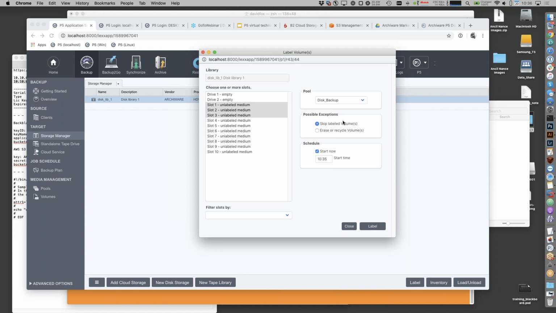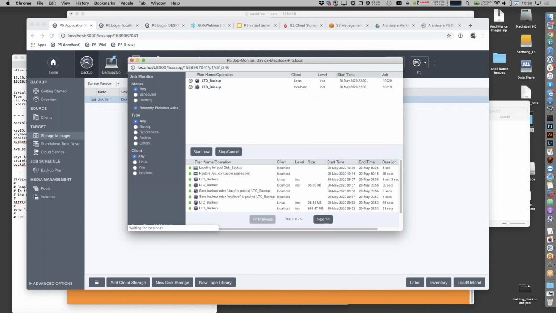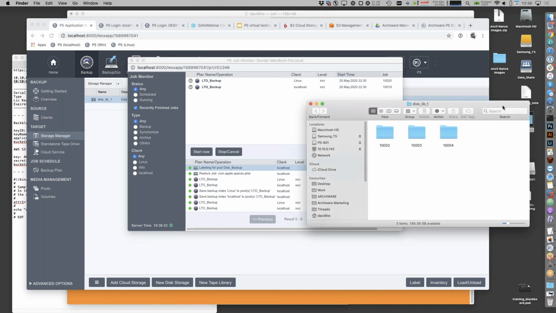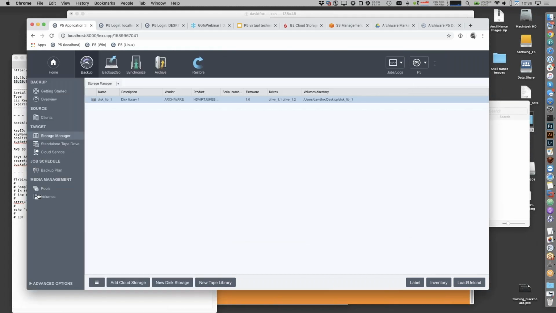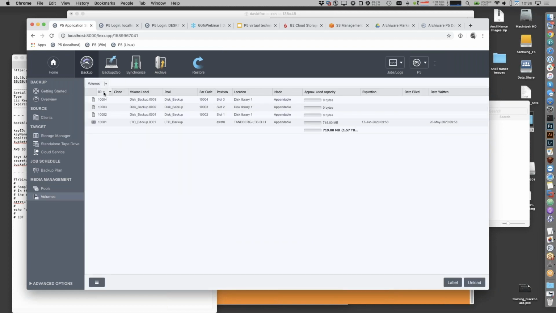So let's continue with this labeling job. If I hit the label button, it says, do you really want to label slots 1, 2, and 3? I do. And then it will flick to the job monitor button so that I can see that job running. So you see that labeling job is already completed because it's running on the disk storage. What it will have done is physically create 3 volumes as folders in the disk library. And if I look under volumes, you'll see now, if I sort by ID, the first volume, ID number 1, was our tape, and then the 3 that I've just labeled are these 3 here.